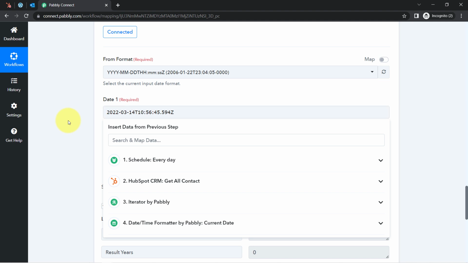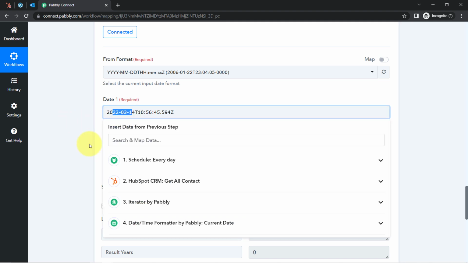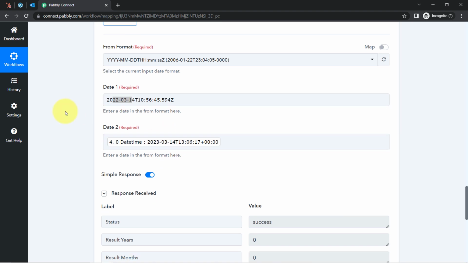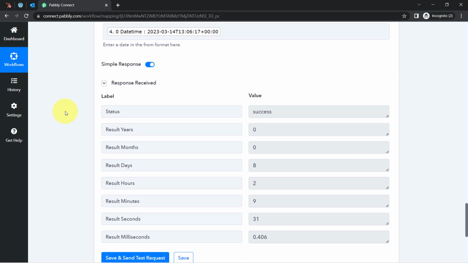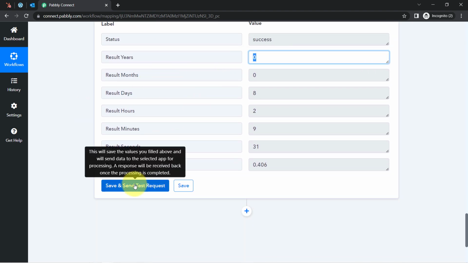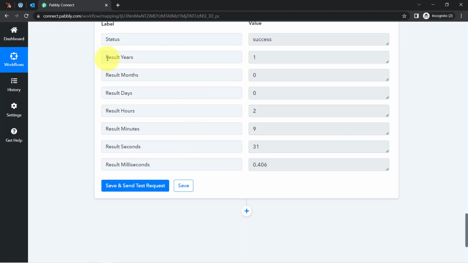Okay, so now I have the date as the 14th March 2022, and here I have the current date as 14 March 2023. Okay, so now if I click on this button, you will see it will give me the difference of years as one. Okay, so let me click on the same, basically the save and send test request button, and here you can see I have the result difference as one.